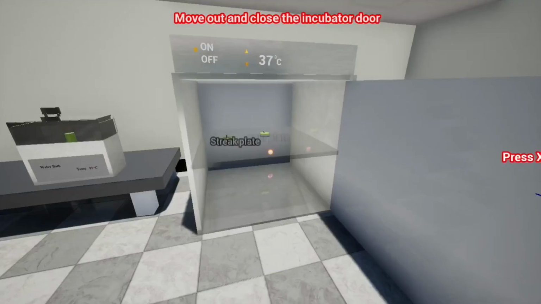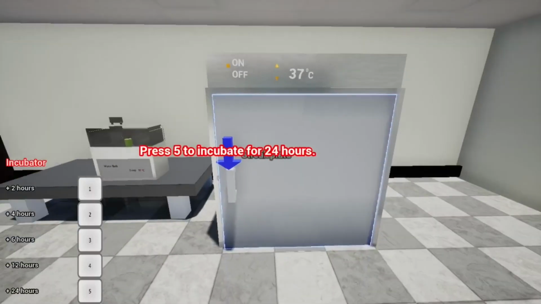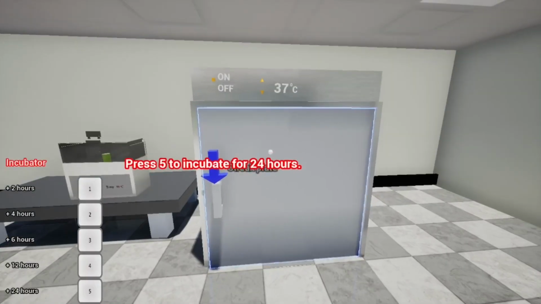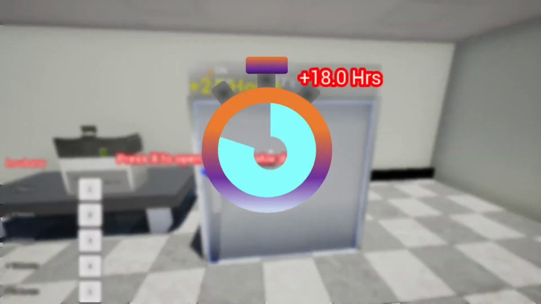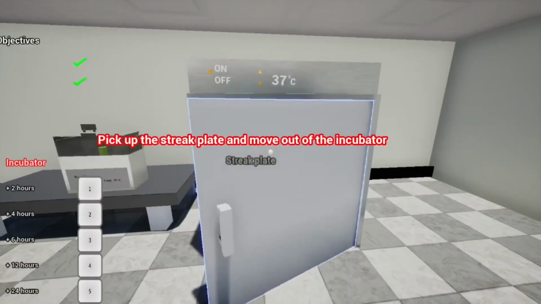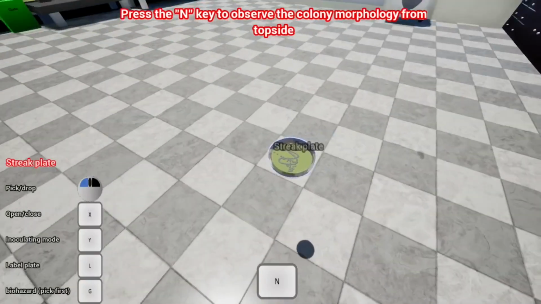Close the incubator. Press 5 to incubate for 24 hours. The best part of this software is just press 5, bippity boppity boo, 24 hours gone. Pick up the streak plate and move it out of the incubator. Press the N key to observe the colony morphology, from top and side.